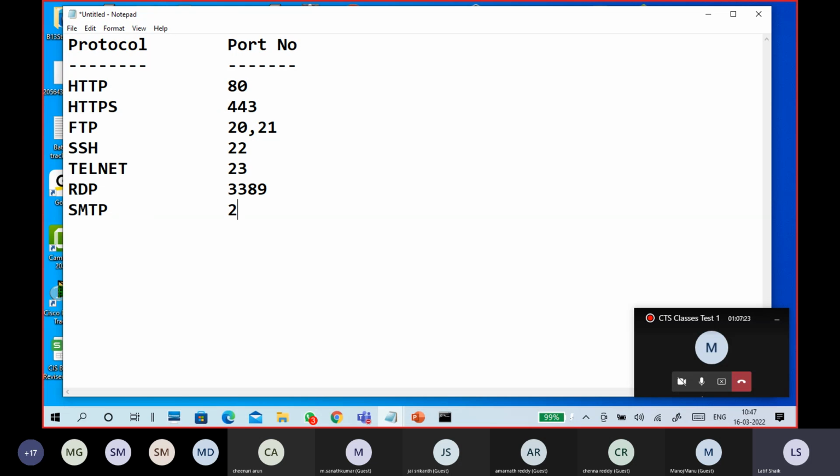Next, SMTP, Simple Mail Transmission Protocol. If you want to send a mail, we use the SMTP protocol. If you want to receive a mail, use POP3 or IMAP protocol. These two protocols are for receiving mail, and this is for sending mail.